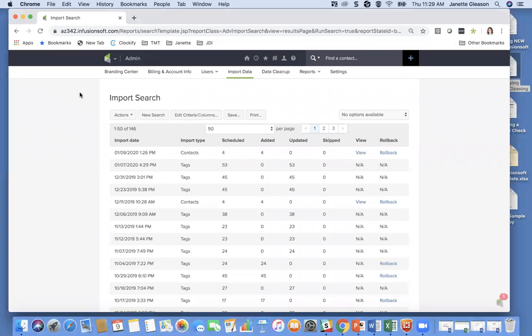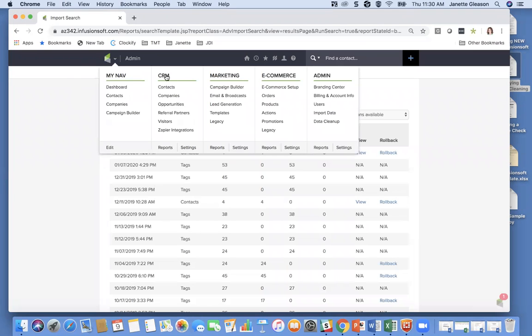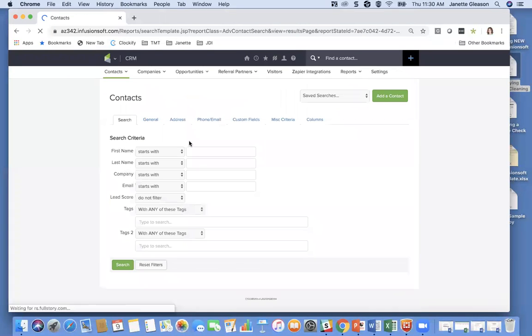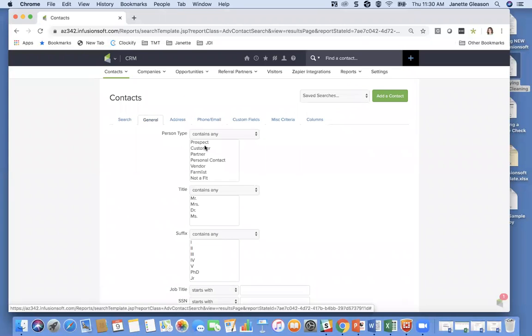So what you're going to do is export that list, and then you're going to make those modifications out on your spreadsheet, and then you're going to bring it back in. So what you're going to do first is do a search. You're going to look for those contacts, and we're going to export them. So I'm going to come here to CRM contacts. What I'm actually going to do, you could come to this general tab if you just wanted to update your customers. You could select customer and then click on search.